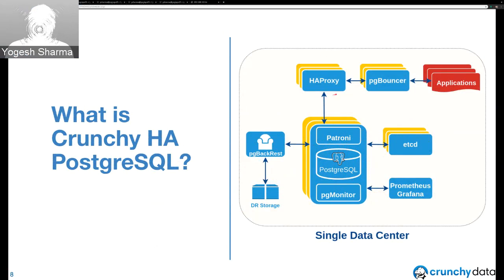And I was saying HAProxy. In the current setup, I'm only going to run one HAProxy, but we usually recommend running a set of HAProxy so that this doesn't become a single point of failure. And same thing with the PgBouncer.